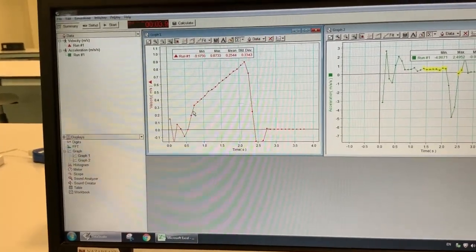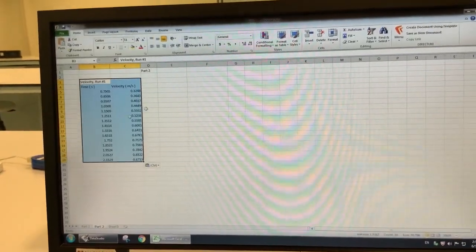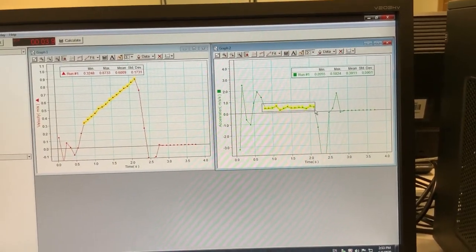Here's our data for this part. The Excel file with this data is going to be on Moodle as well, but the acceleration's mean and standard deviation you need to look up right here.